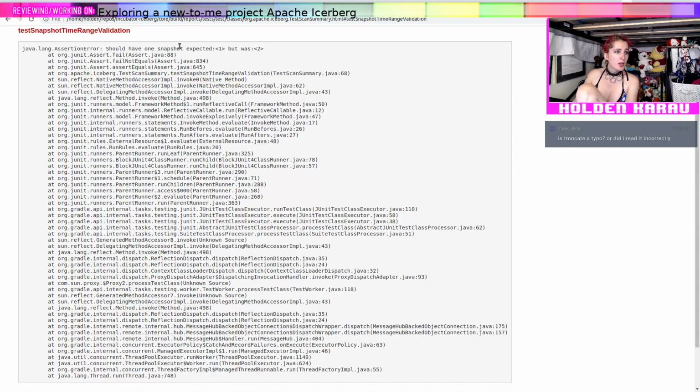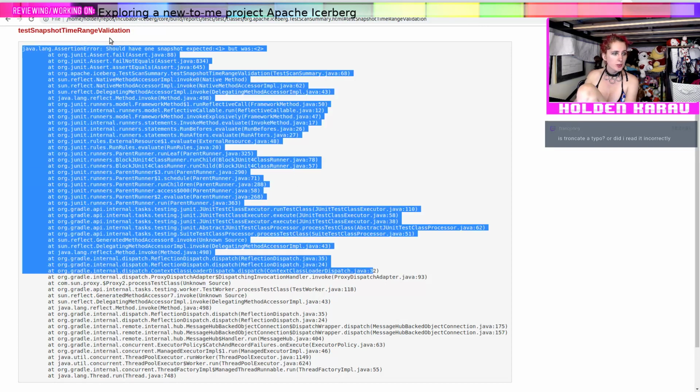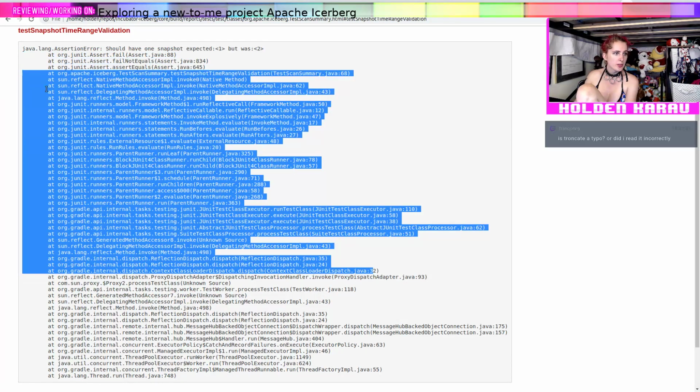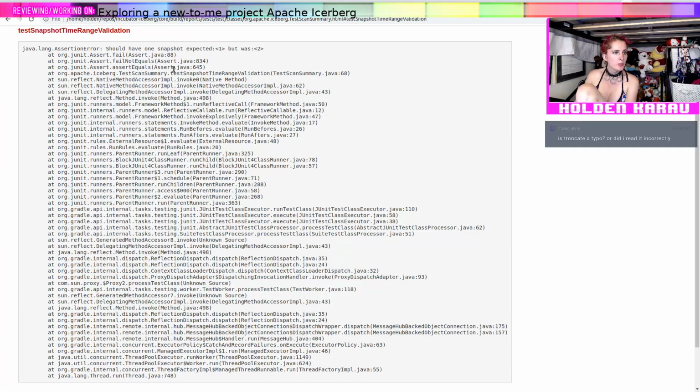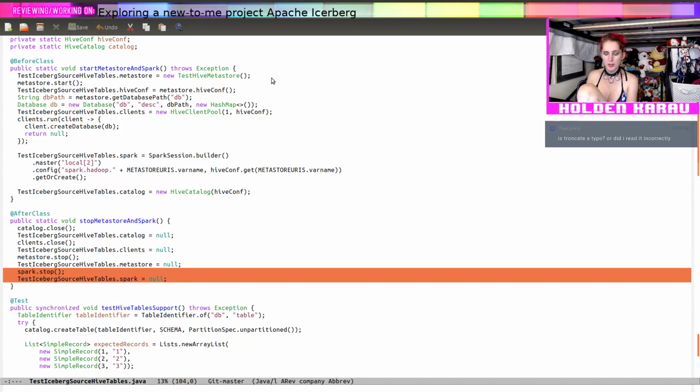Okay, should have 1 snapshot expected, but was 2. Okay, and this looks like an actual stack trace. Like this is a JUnit assertion. Gradle shows up in here, but this is actually coming from inside of it. So yeah.